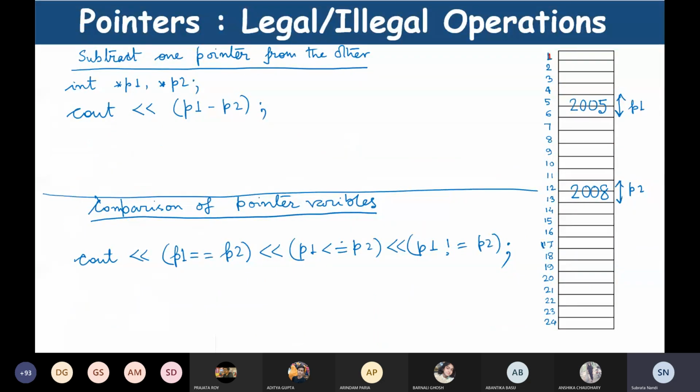So then what about subtracting one pointer from the other? Now if P1 is 2005 and P2 is 2008, because P2 has got a higher address value, let us check P2 minus P1. What value will be displayed? What do you expect? P2 minus P1.